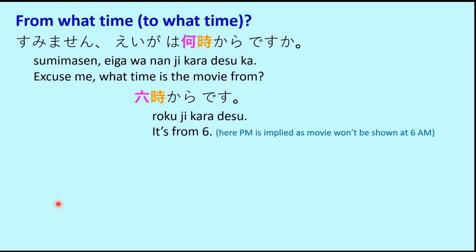So note that here AM PM is not mentioned because here PM is implied, as the cinema hall will not be open at 6 a.m. in the morning. No one will be going at 6 a.m. to watch a movie. So it is implied that it's 6 p.m.